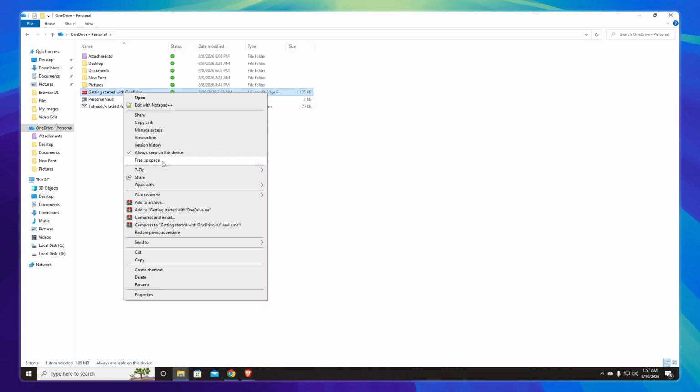This is the key feature that allows you to remove the file from your computer's hard drive while keeping it safely stored in your OneDrive cloud storage. When you select this option, the file will no longer take up physical space on your computer, but you'll still be able to access it anytime through OneDrive. The file will appear with a cloud icon next to it, indicating it's stored online only, and will download when you need to open it.